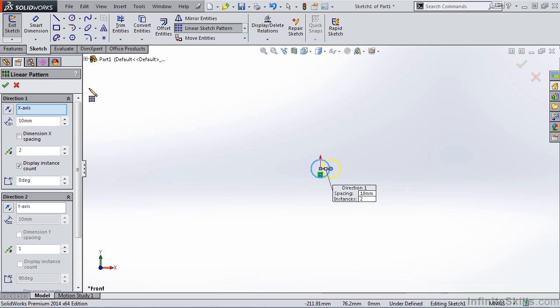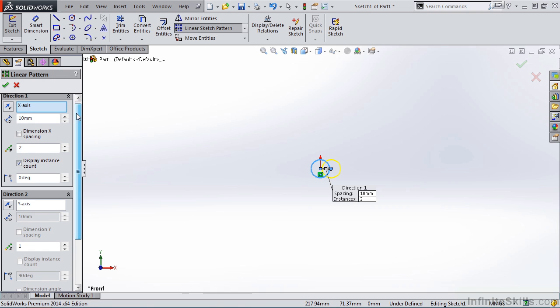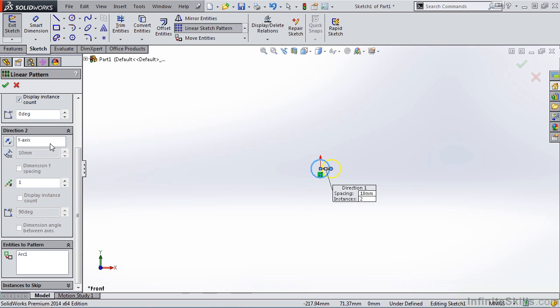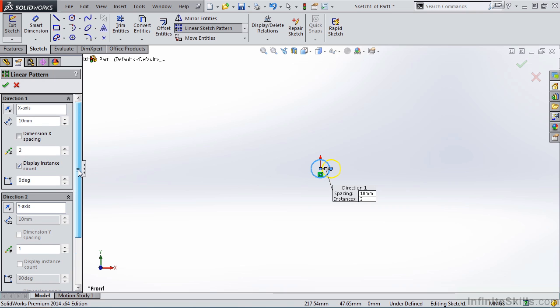The property manager opens, and in the property manager, I have direction 1 showing direction 1 along the x-axis. I also have direction 2 along the y-axis, entities to pattern, and instances to skip. Normally with the linear sketch pattern and the circular sketch pattern, the very first thing you want to specify is the entities to pattern. Now I am showing arc 1, which happens to be this circle here, so I am good when it comes to entities to pattern. So since that is selected correctly, I am going to return to the top of the property manager.